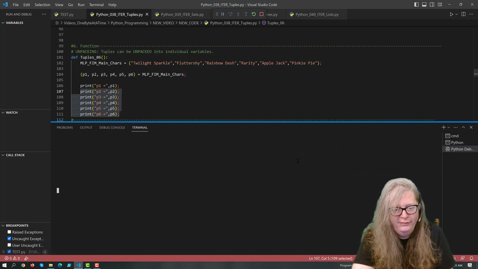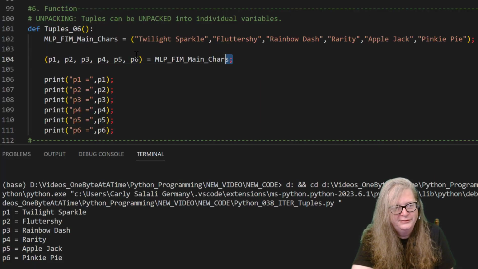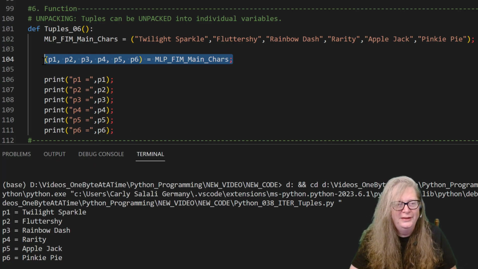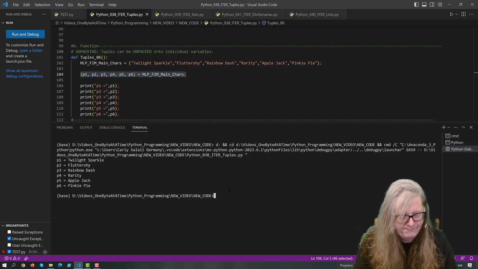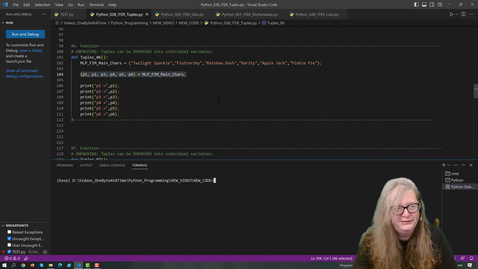Hit F5. Okay, and here's our variables here. So this is sort of a shorthand way of assigning values to variables from an iterable, such as a tuple. It works with other objects like lists too, but it's called unpacking in Python. It's a technique you'll see used over and over in various types of code.